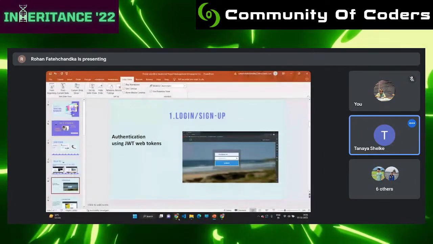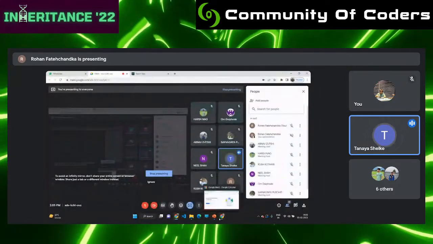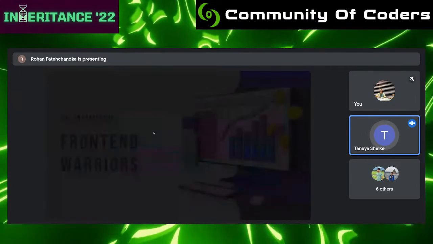Well, the next part of our website is the login and registration page. The authentication here is done using JWT web tokens.